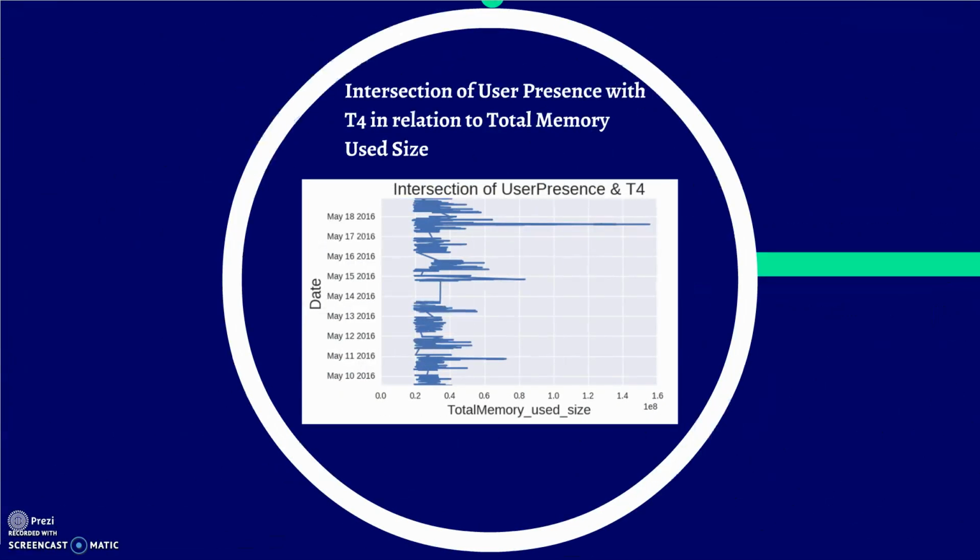Here's the intersection of user presence with T4 in relation to total memory used. There's the date and total memory used from May 10th to May 18th.